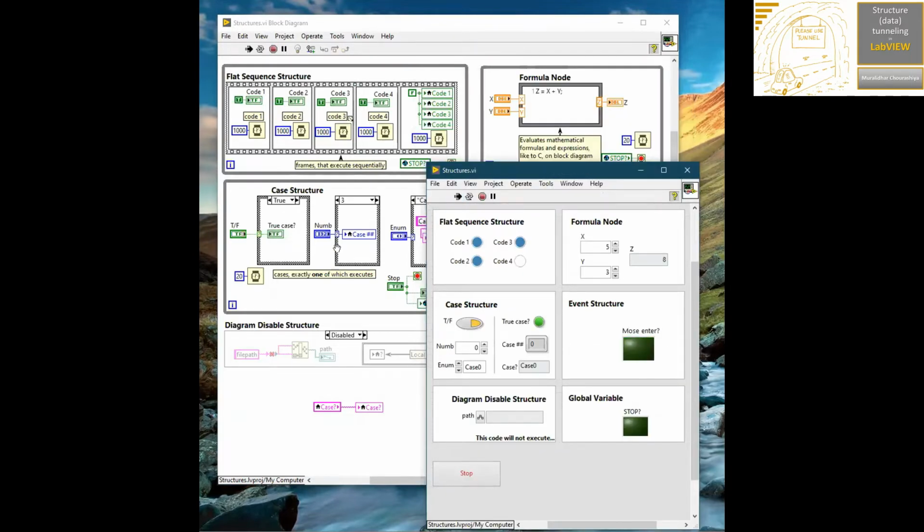So here case 1, case 2, case 3, case 4 is happening. Case 1, case 2, case 3 is happening, one by one, not all together. When this happens, then it goes to the next thing, then the next thing. And this is a formula node. So I change x and y, I get the Z as output.